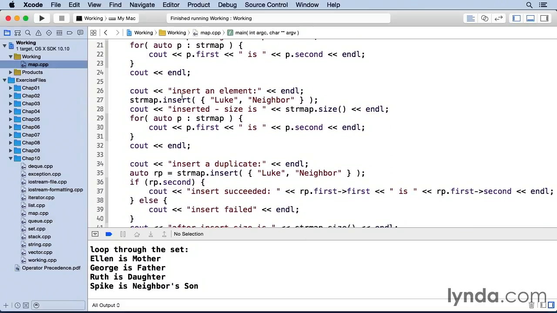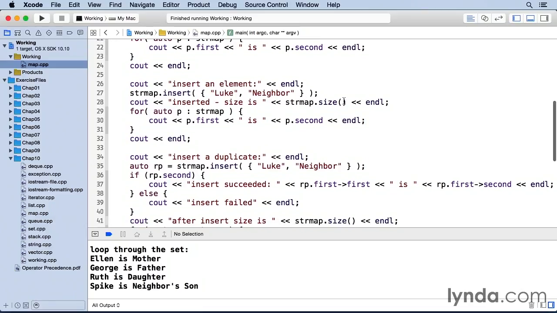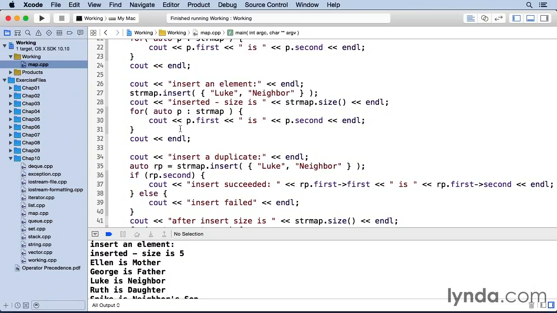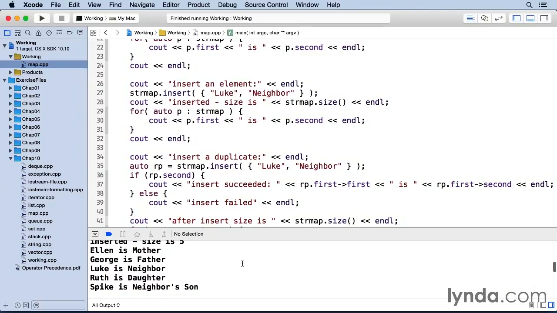I can insert an element with insert, and again, notice my curly braces because I'm inserting a pair. And now our size is 5. And as I loop through, I now have 5 elements, and they're in alphabetical order still. So you notice that Luke is between George and Ruth.